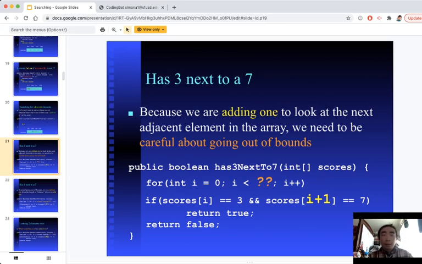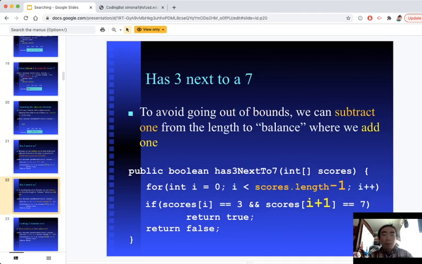You guys see it? If we're looking one ahead, then we have to stop one early. We have to balance whether we added or subtracted from there. So scores.length minus 1. Stop 1 before the edge because you're going to look forward. Yes? Let's look before you jump.